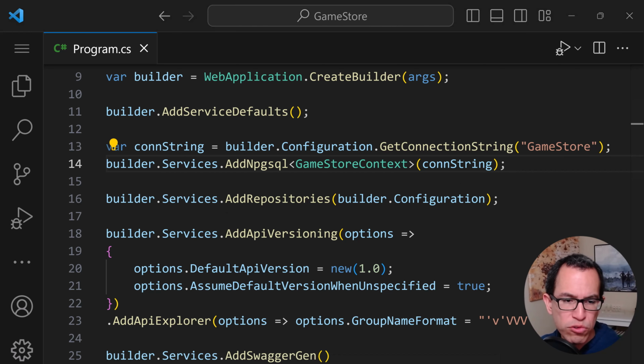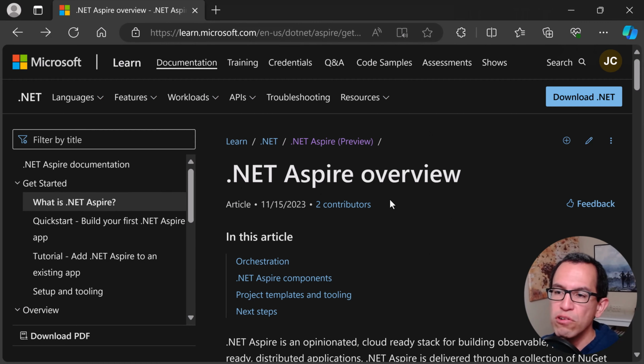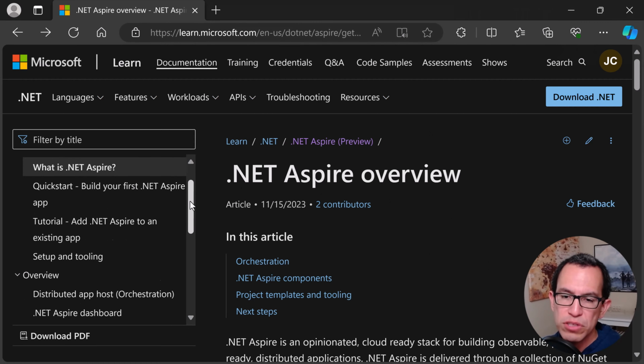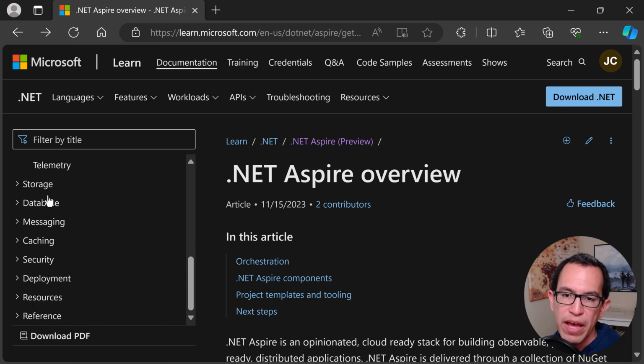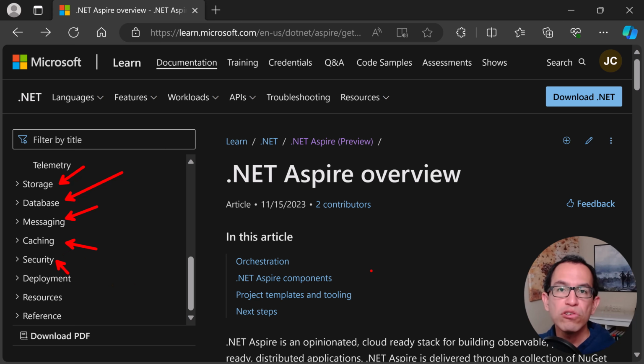Now, to know what exact components you need to use here, what you want to do is just go into the documentation for Aspire. You're going to see that there's a section here, down here. As you can see, you have storage, database, messaging, caching, security, all these things. So those are the components that the Aspire team has already built and you can integrate into your application.